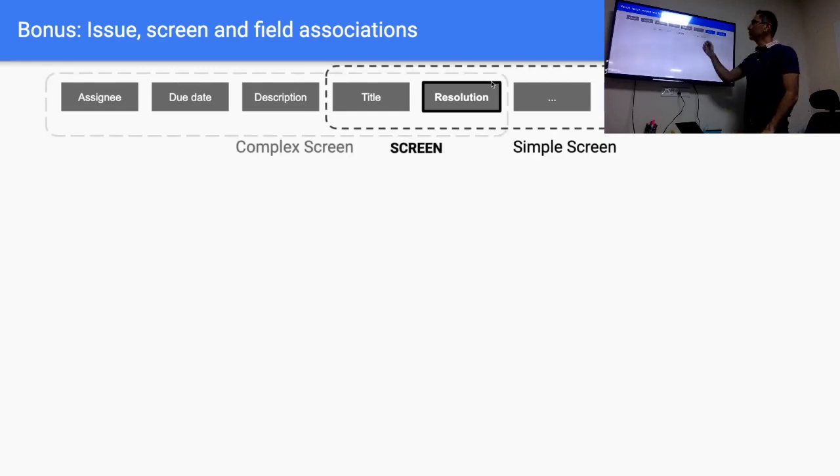And to do that, we can create our own screens. Again, similar to how field configurations worked, we can create a screen which has a certain set of fields. We can create a screen which has a smaller set of fields. So we can have a simple screen and a complex screen.